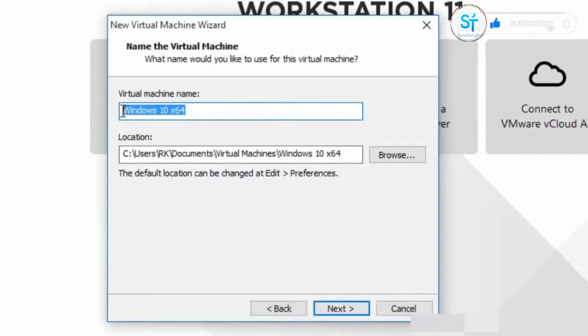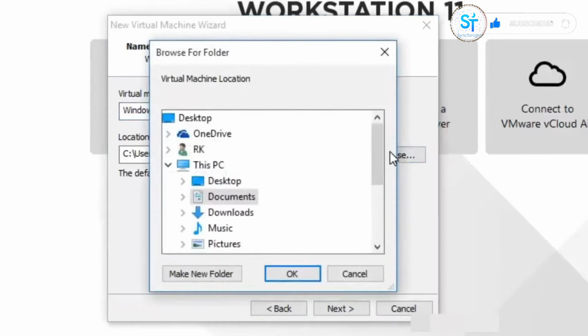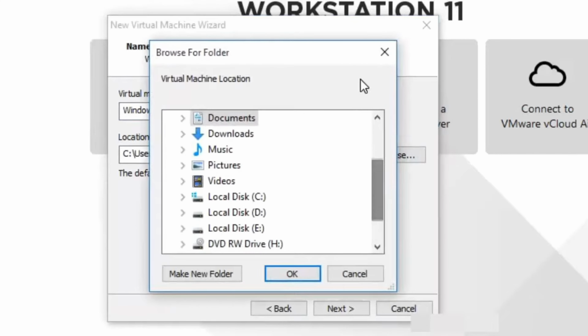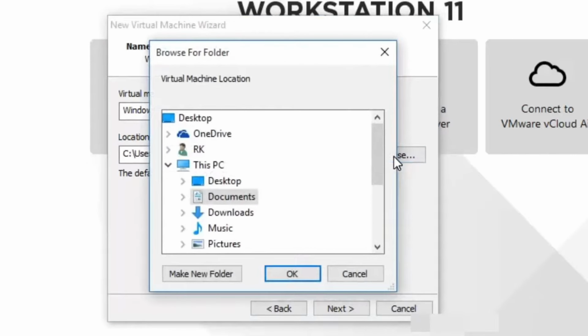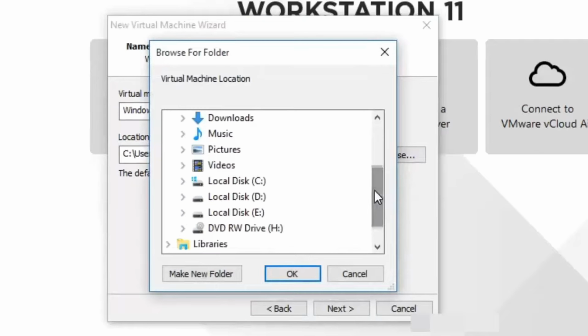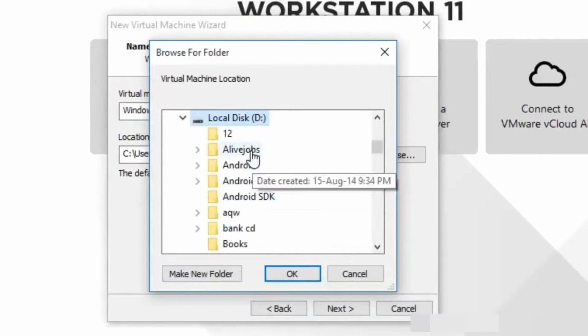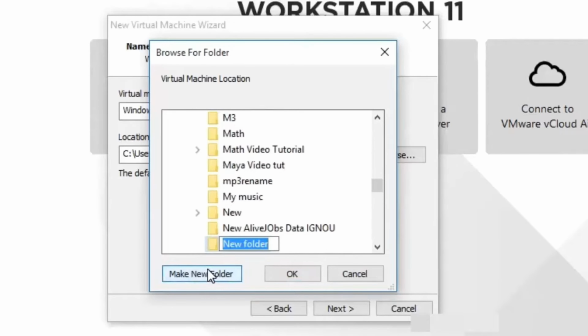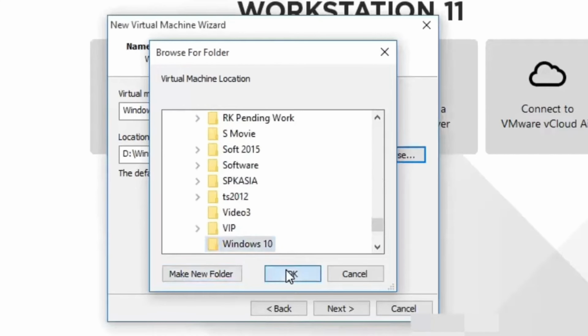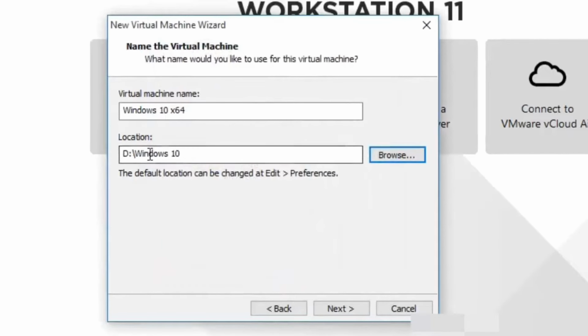You can rename your virtual machine, but I don't want to rename it for now. Then click on browse and choose your folder where you want to save your installation file. I'm going to select D drive. I'm going to make a new folder. Then here I'm going to write Windows 10. Okay, and this will be my folder for Windows 10 Pro version.